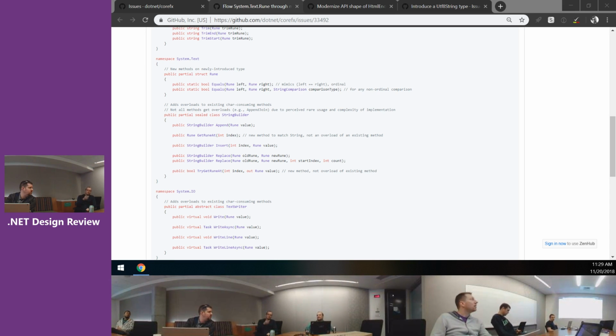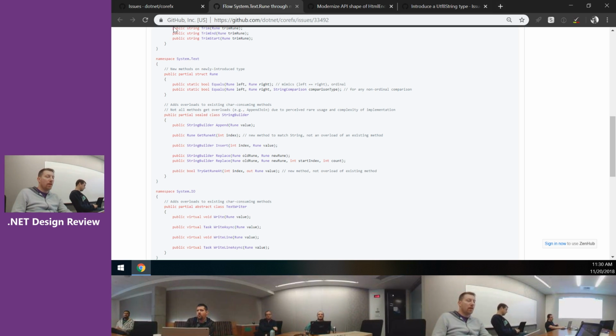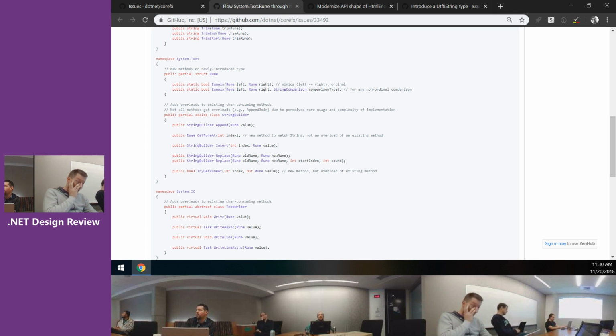If you want to implement your own comparator, there's a special comparer for hash tables, IEqualityComparer, the one that has both of them. But this can be used through the default comparers because it implements the correct interfaces. And so, okay, StringBuilder getRuneAt.